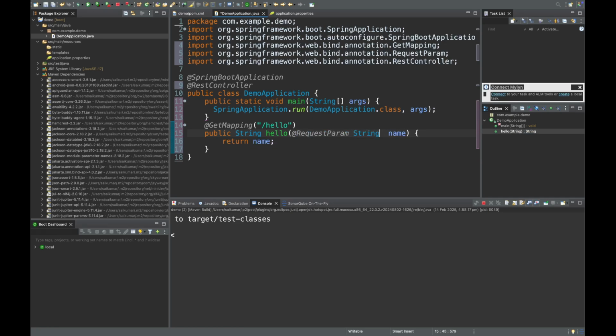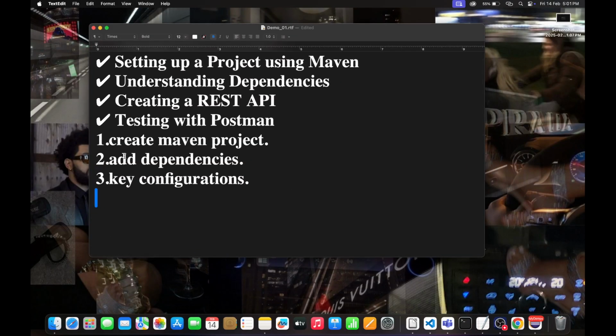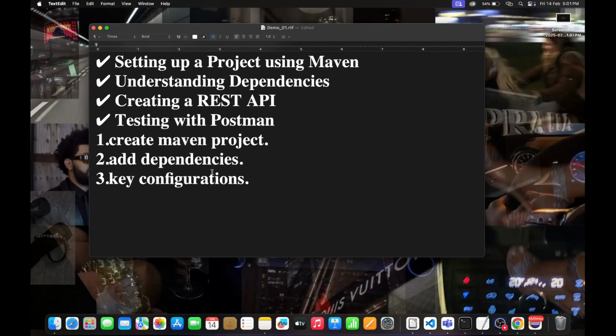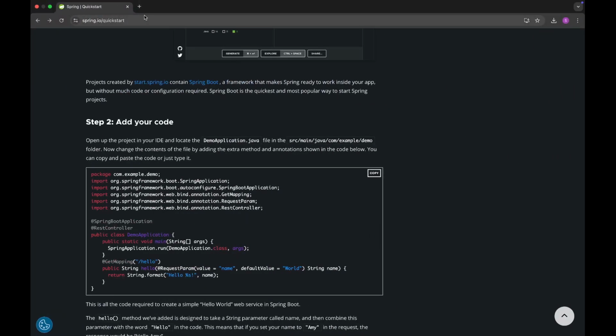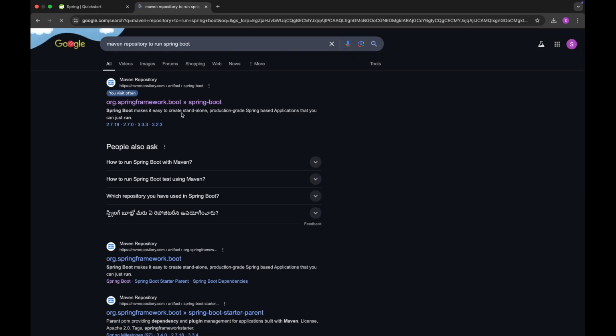So we will add a dependency manually here. If you see here, we have completed creating a Maven project. Now we need to add dependencies to run our Spring Boot project. Every time you can't go and type spring-boot:run. Am I right? So you need to add a dependency to run a Spring Boot application. Here you go and type Maven repository to run Spring Boot. Click this link.